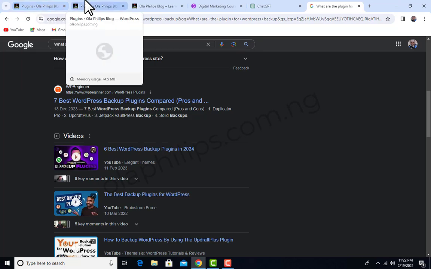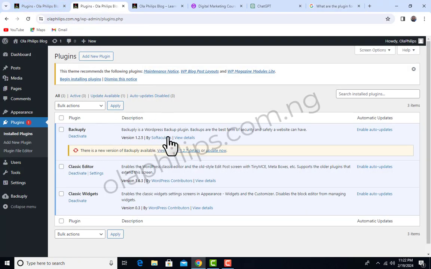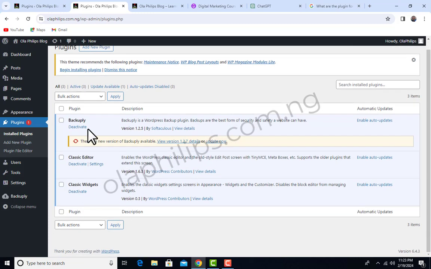Okay, so let's go back to our plugin environment. So on this plugin page we have installed 3 plugins already: Backuply, Classic Editor, and Classic Widgets. Now for the ones I have installed, let me explain what you can do with them. There are some plugins that come with settings, so you can click on settings here to do your settings.